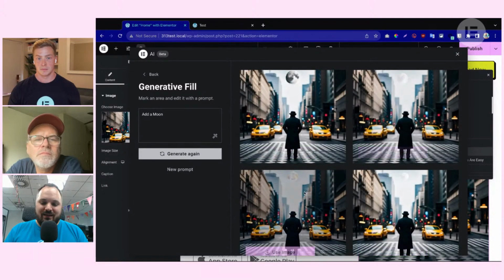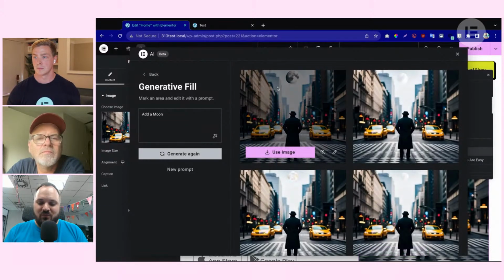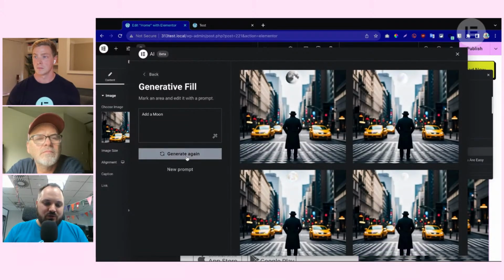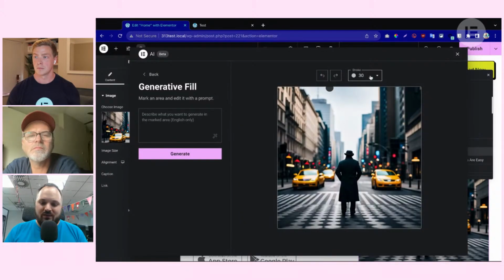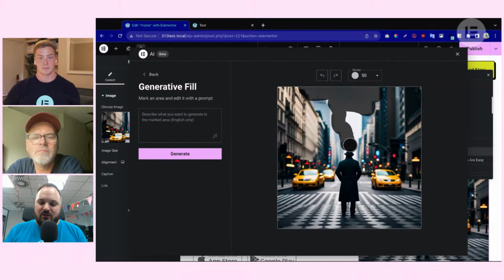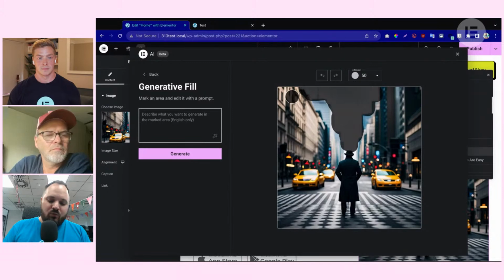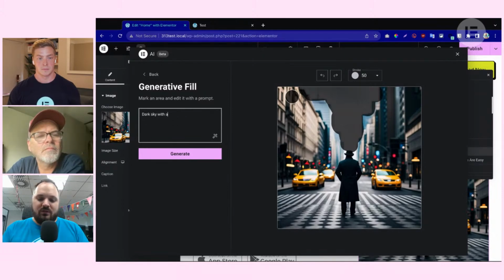There we go. So it did kind of add a moon, as you can see in the distance, and it's daylight. But what you want is a dark background. You want it to be a night scene. So what should you do? You could select the sky wherever it's showing. You can select the whole sky. You don't have to be extremely precise, but try to select the area where you want to change. And you can say, dark sky with a moon.